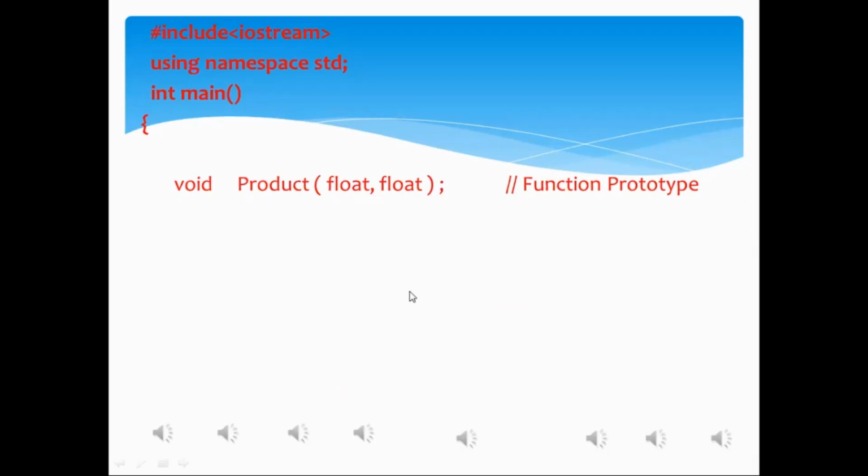अच्छा बेटा, यहाँ पर मिस्टर हसन, what is the name of the function? Product. And what is the return type of this function? Void. How many arguments are there? 2. Okay, this statement is known as what? Function prototype. We can also call it a function declaration, or it is also called a function header.